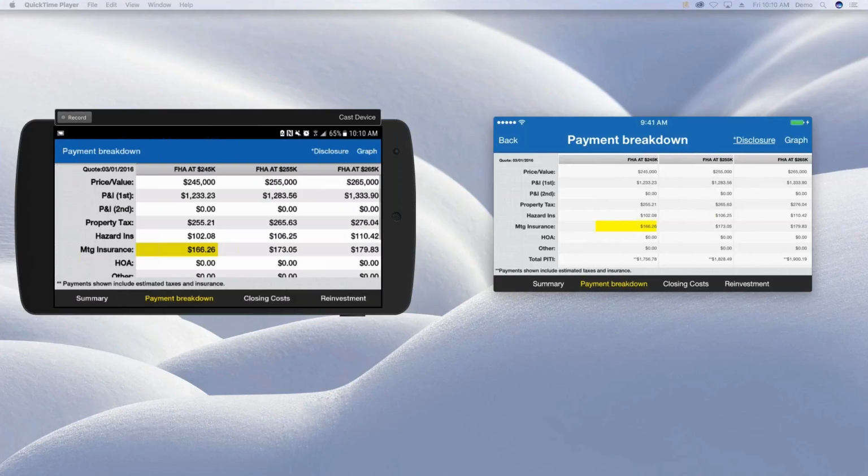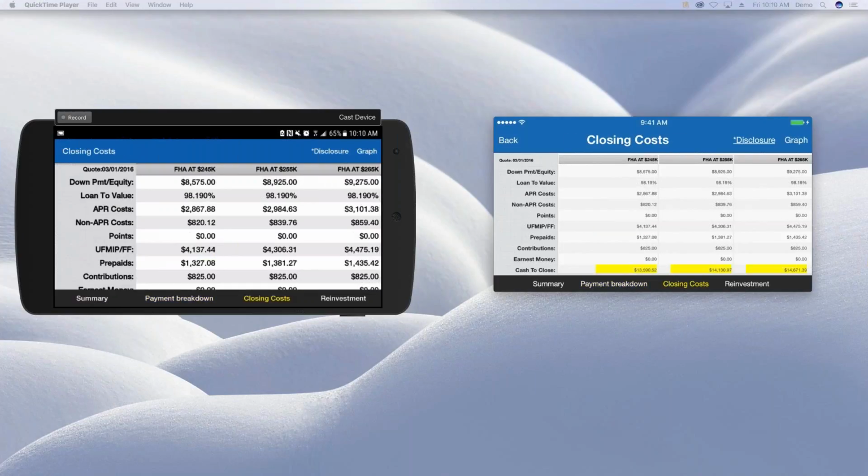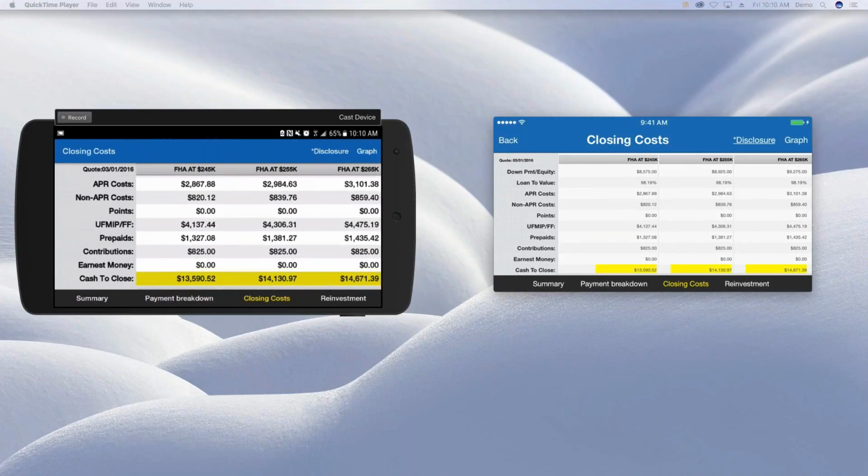We're going to dive into the closing costs. And I just want to point out the differences on the closing costs. The cash to close is a little bit different. And the reason why is there is that UFMIP on there. If you look in the middle of the screen, you'll see that. And this is the upfront mortgage insurance that we had spoken about previously as well.